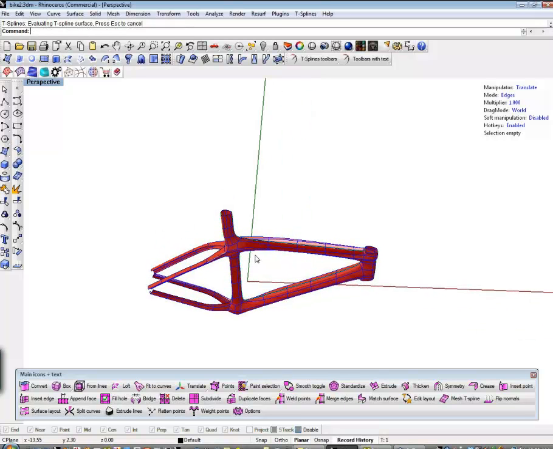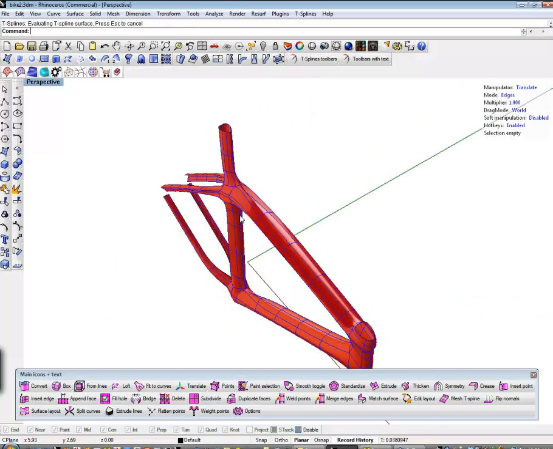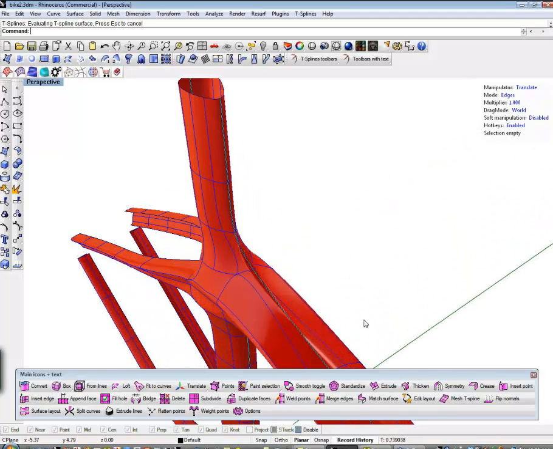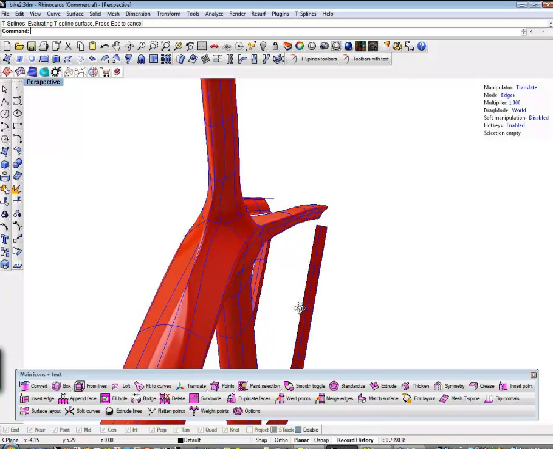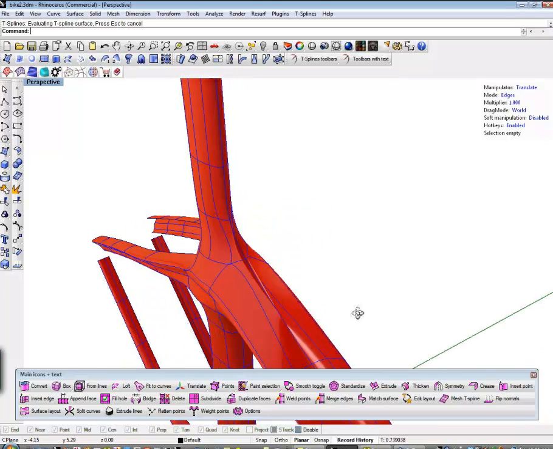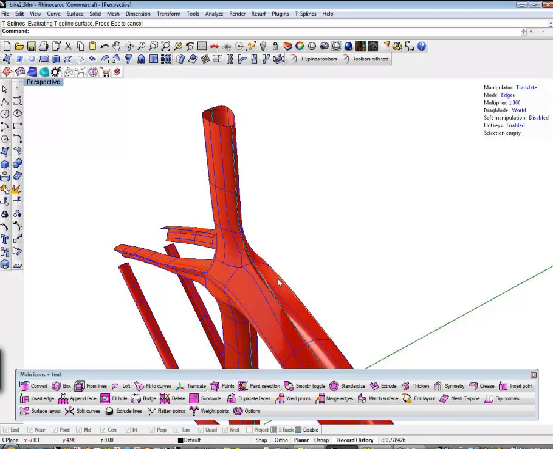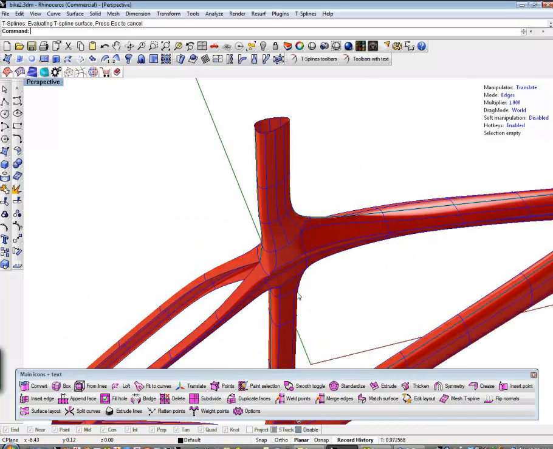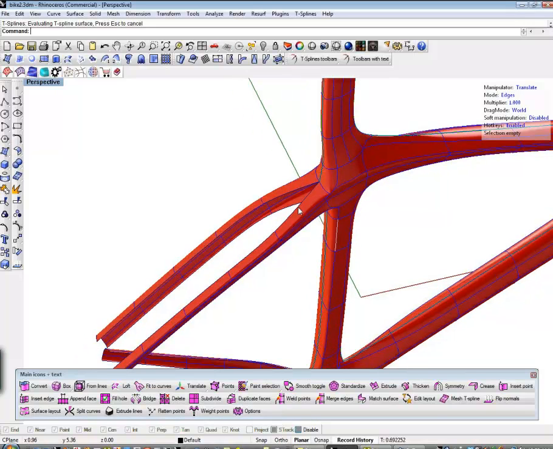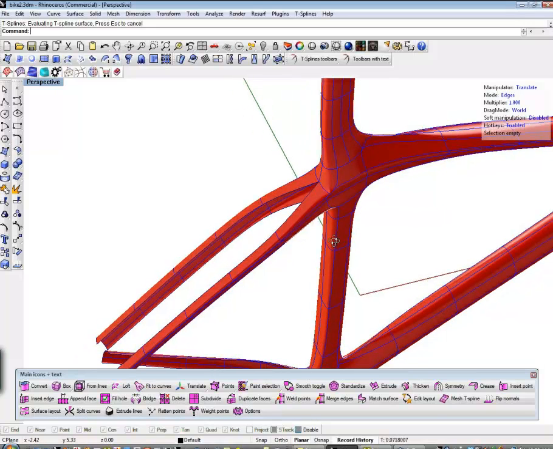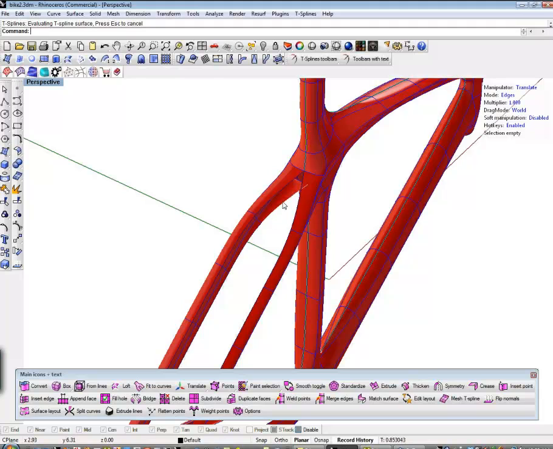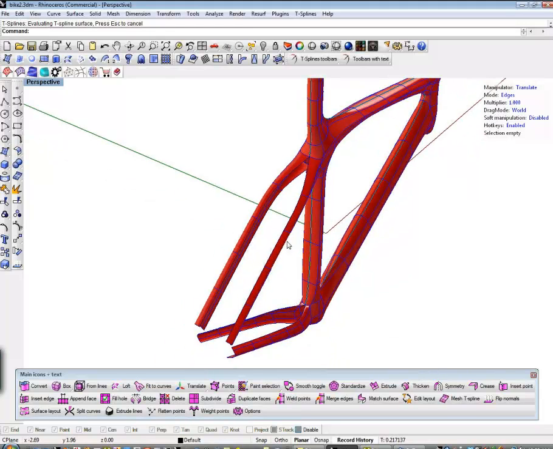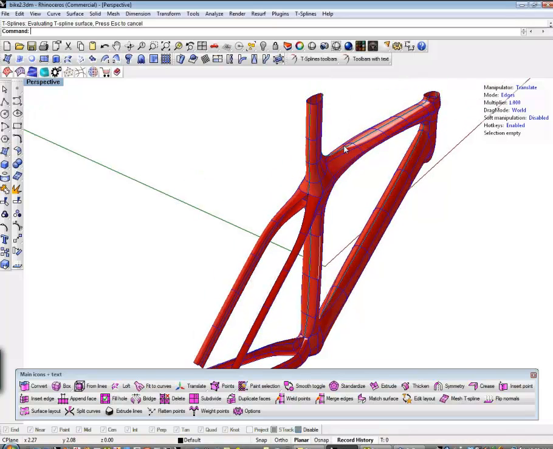Now, something that happens fairly commonly: you'll do this and get some sort of weird thing going on here. Well, there's a couple of ways to fix that. First of all, don't panic, because any creases that are happening back here are happening because there's an open surface back here, and we'll fix that, and you'll see that those will go away real quick. So let's start with that.